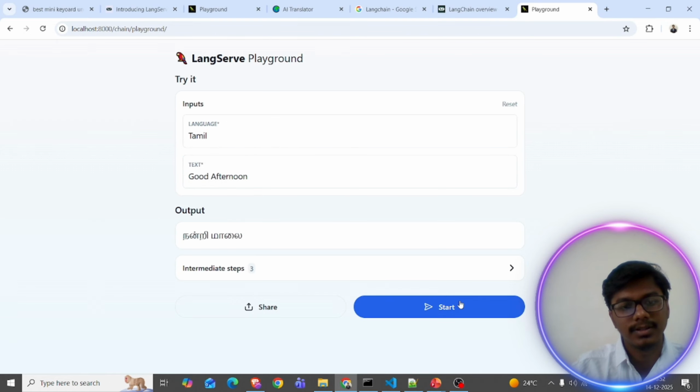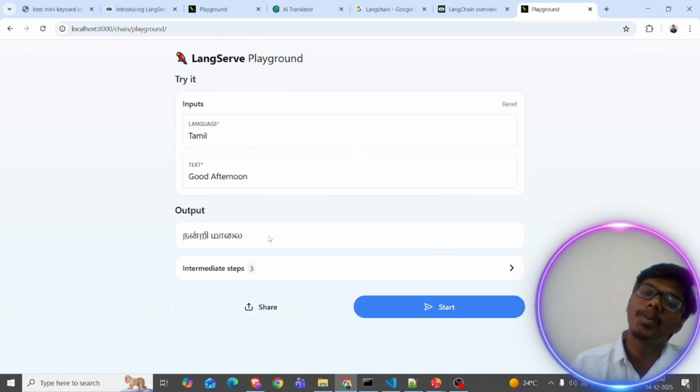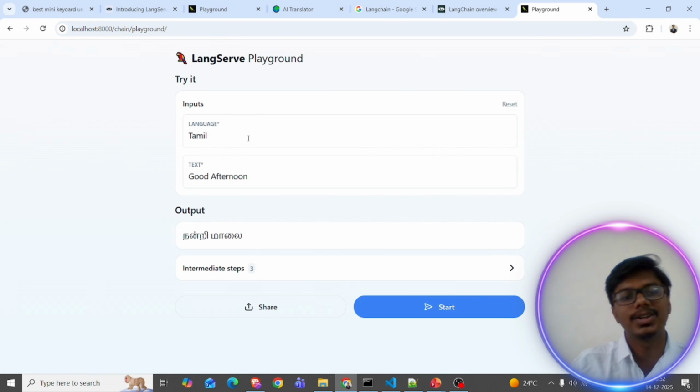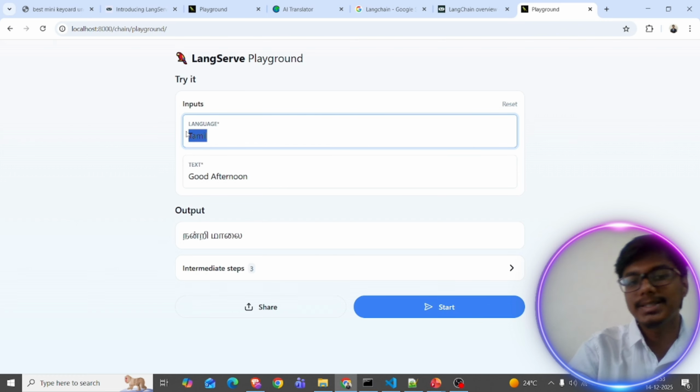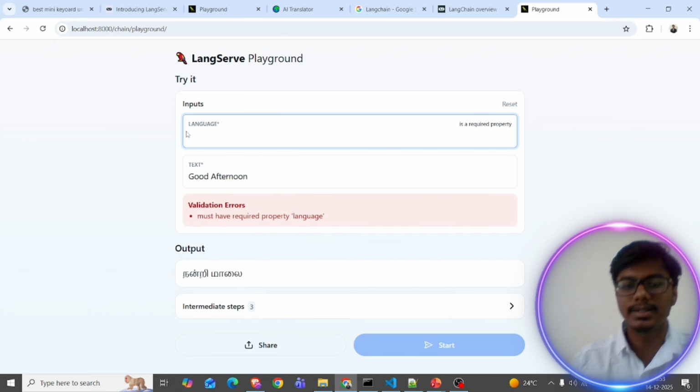Likewise, it is working, but it is not working. We are using the Groq API, right? If you use an OpenAI API key, definitely you will get good output, good accuracy. But I'm using the Groq API key because it is free. Likewise, you can test it out.